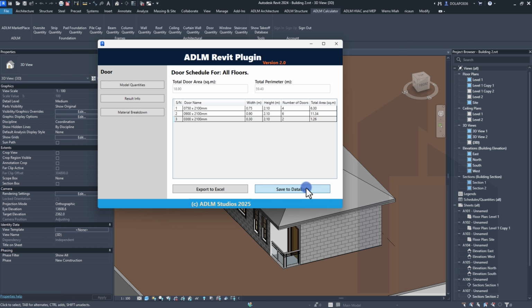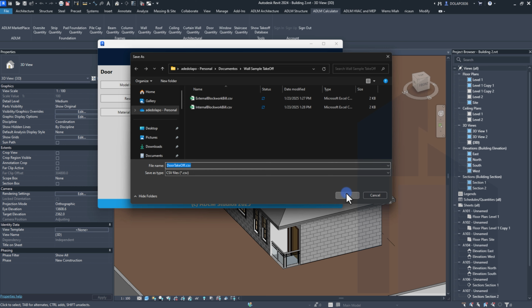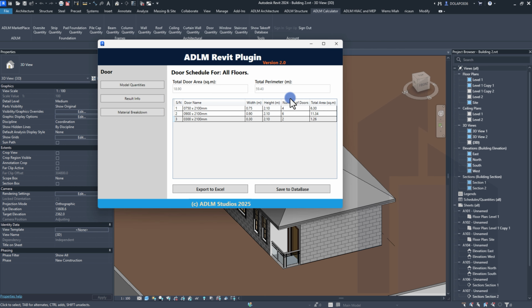So with this, you can just click save to database. You saved it. I can export this to Excel. If you want to do that, just door takeoff, save, successful. So that's for doors. See how easy that is.